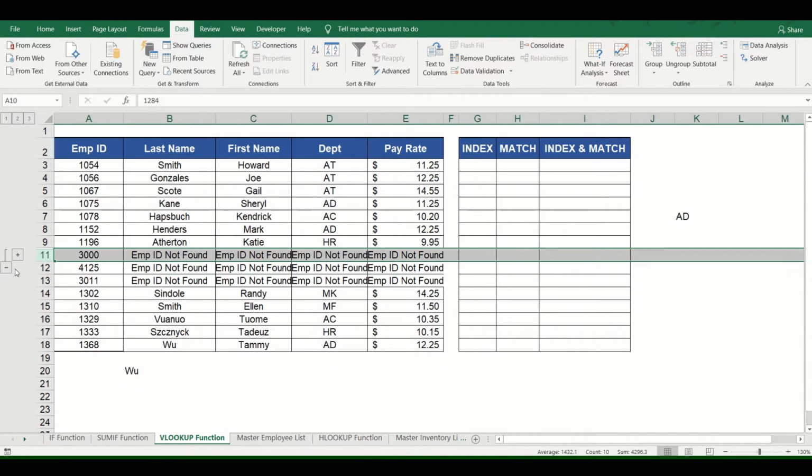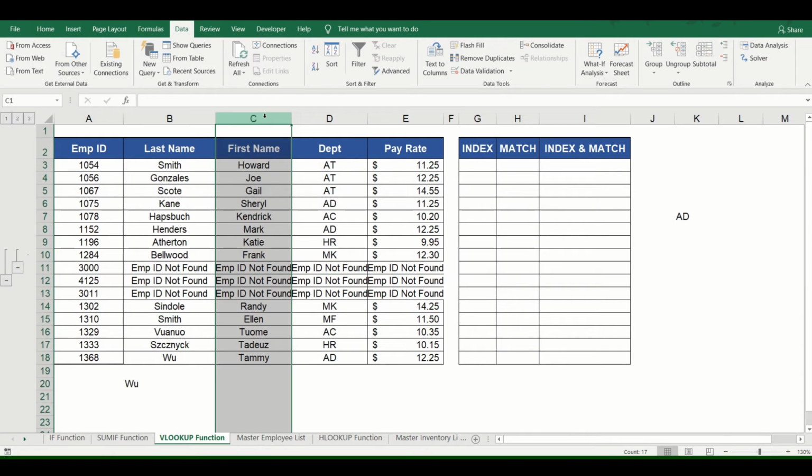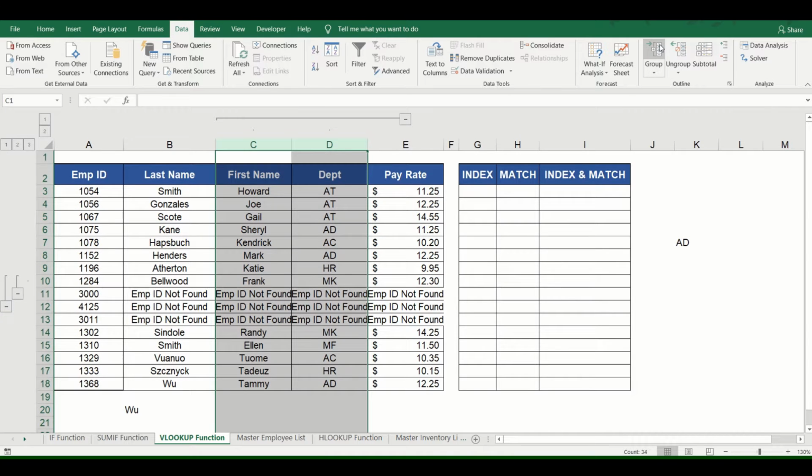If I click on minus, these two get hidden. You can click on plus and you can open it, okay. So this grouping will actually help you to hide and unhide your rows and columns as well. Similarly you can group or ungroup, hide or unhide your columns also. This symbol over here will help you to hide and unhide your rows and columns, right?